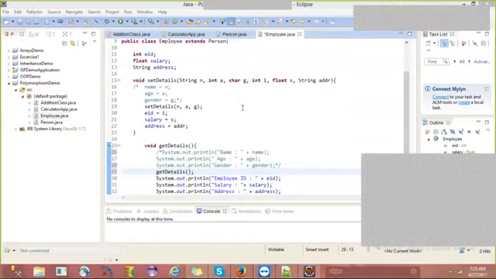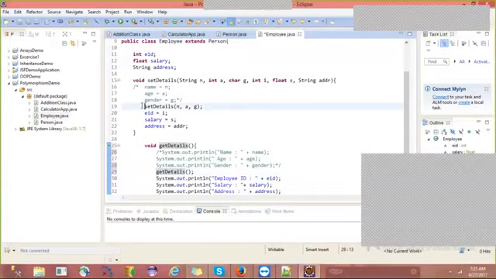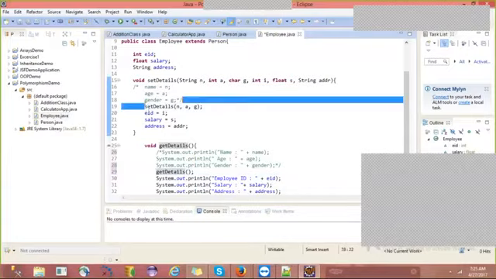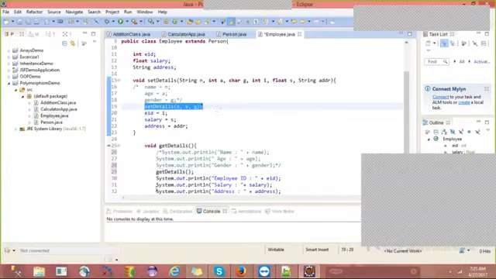See here also what we have done: setDetails we called directly, right? In a similar way, getDetails also we can call directly. There is no need of creating any object for the superclass. Yes, understood, guys? The points are only here.